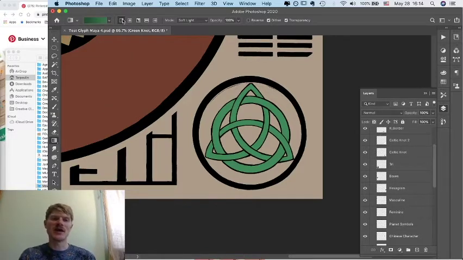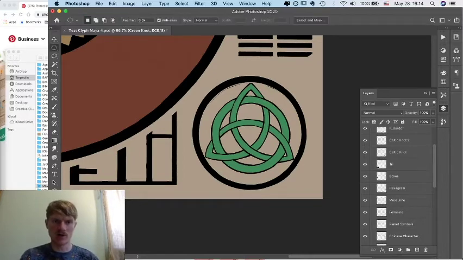So we have a choice now. We can actually choose different styles of gradients. We have the linear gradient, radial gradient, angled gradient, reflected gradient, and diamond gradient. I probably never use these three. I almost always use either linear or radial. And I actually want to do a radial one here, but just for the sake of showing you, I want to show you the different ones. So let's start with the linear one.